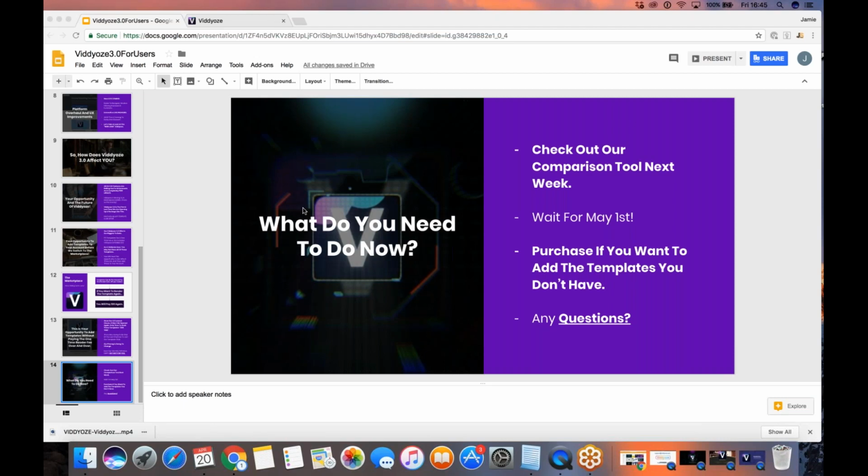This is all about Viddyoze 3.0, and hopefully I've made it really, really clear how you guys can benefit by adding more templates to your account. It's going to be really simple because when we've got this tool out next week, you are literally going to be able to log in yourself and see for yourself what you would add to your account for a one-time fee. If you bought Viddyoze 3.0, you'll be able to see exactly which templates would add to your account. So you can then make your own informed decision as to whether that's going to be worth you buying it for $67 or not.